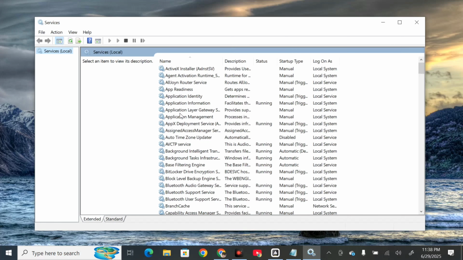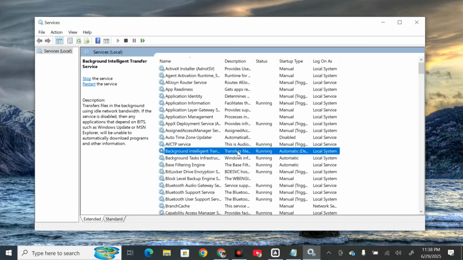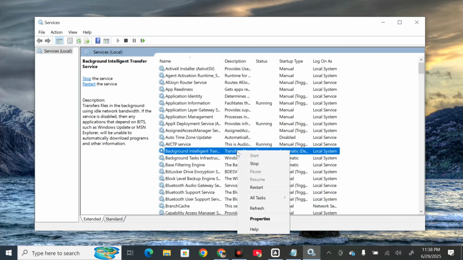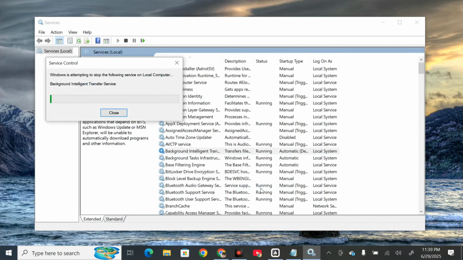The next service that we need to modify is the Background Intelligent Transfer Service. So all you have to do is to select it, right click, and check if this service is already running or not. Since this service is already running, all you have to do is to click restart and wait to complete the restart process.